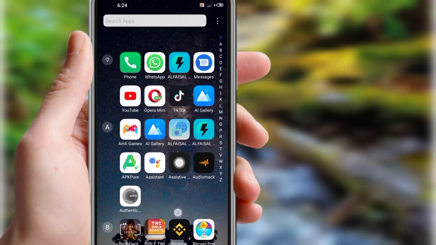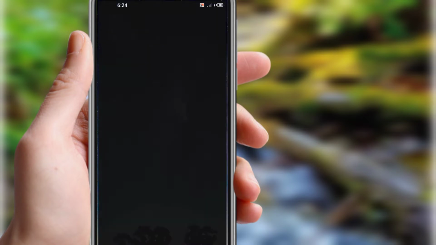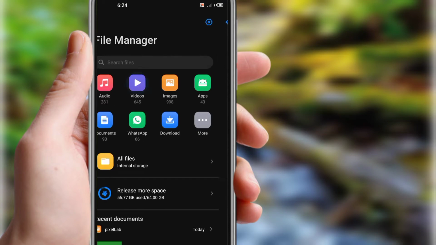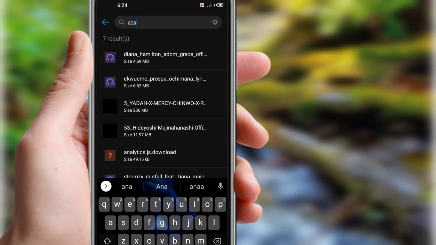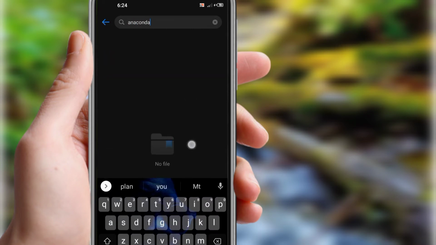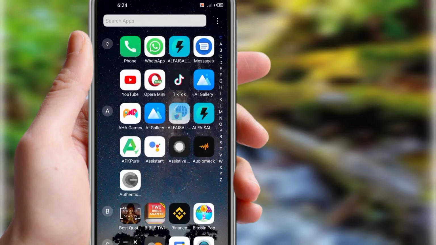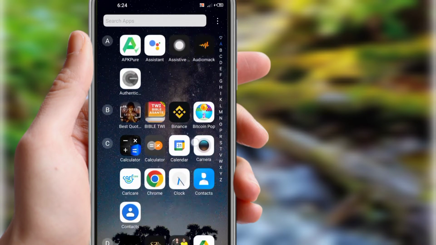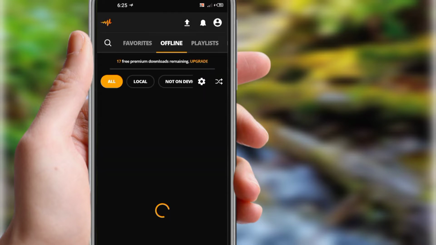Let's open our file manager first to see whether we can see the Anaconda in our files or in our videos. Let's search for the Anaconda. You can see it says no files because it's actually not in our files and it has saved in the Fairbox files. That's how the audiomark also works. Anytime you download music from their app, it saves at their offline, so you can't actually see it in your music player. We'll be learning how to make it available in our music player.